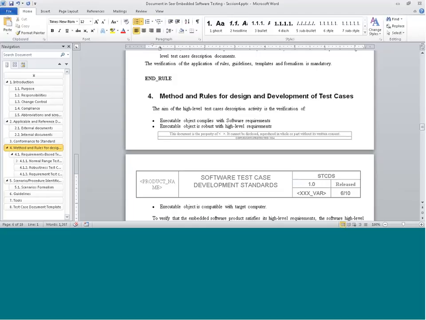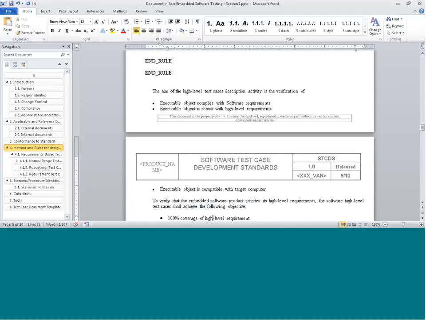And you should take care of all the robustness in terms of the test environment or development environment. And the executable object is compatible with the target computer.